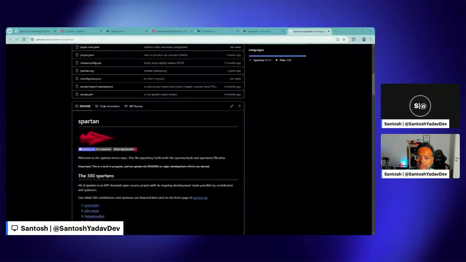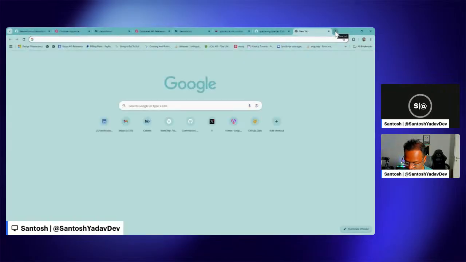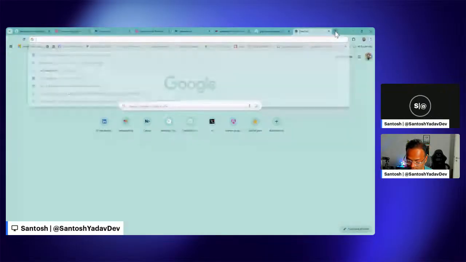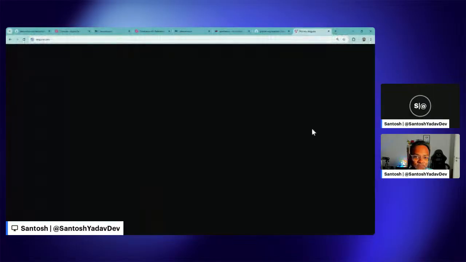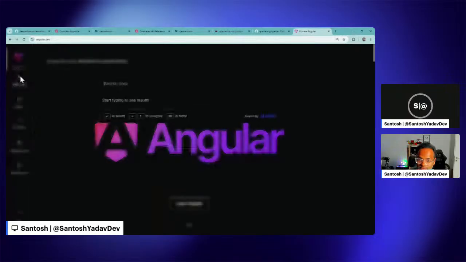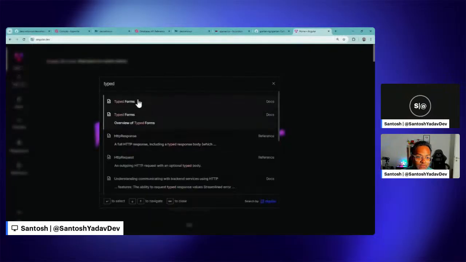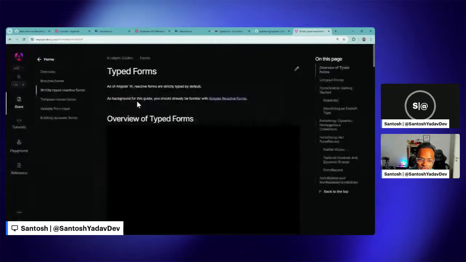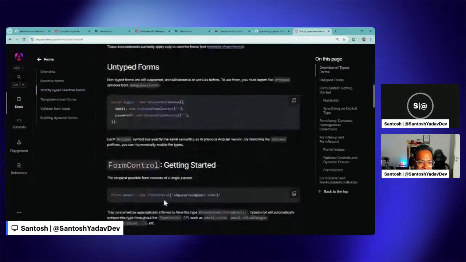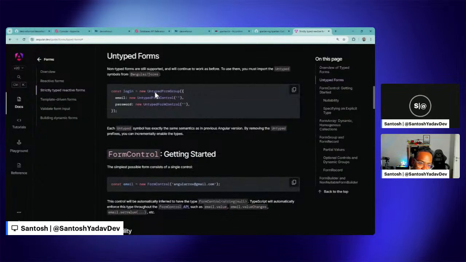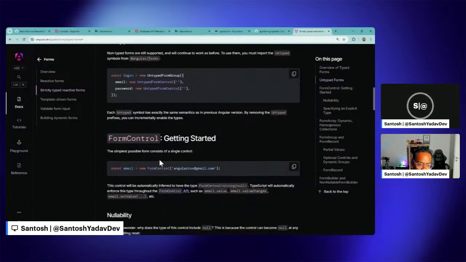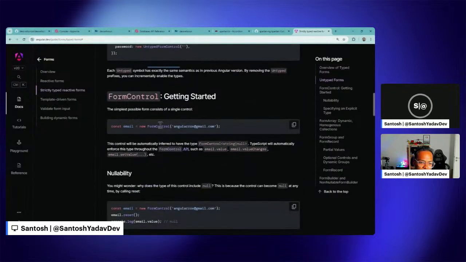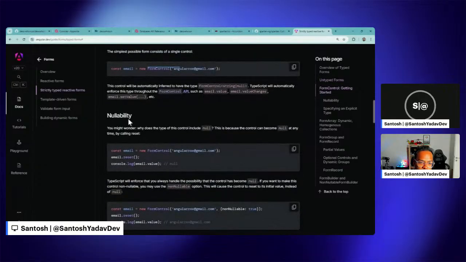Let's see. This is one of the advantages of doing live streams or live coding. You know, you suck. So forms, typed forms. But the good thing is I know what to search for. So it says, okay, this is the untyped form and this is the new form. And yeah, this is what I need, nullability.